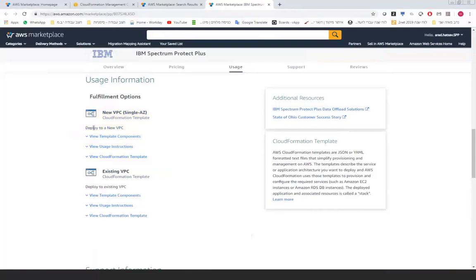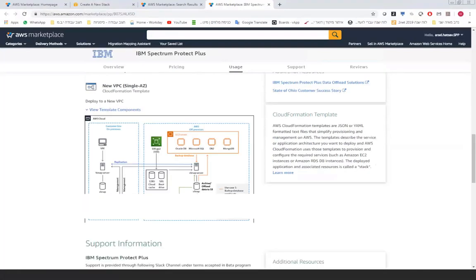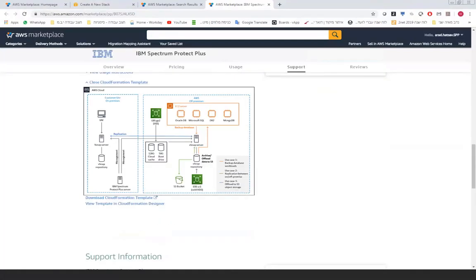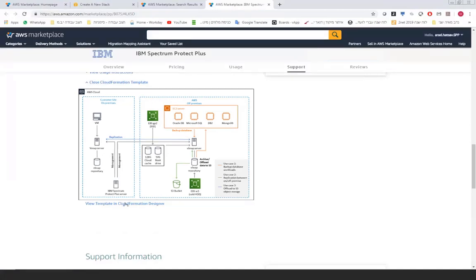If you deploy the IBM Spectrum Protect Plus into an existing VPC, then that option is going to provision Spectrum Protect Plus in the existing AWS infrastructure and register the vSnap server in the on-premise SPP server automatically. Click on View Cloud Formation Template, and now scroll down and click on Download Cloud Formation Template. And this will kick off the download.